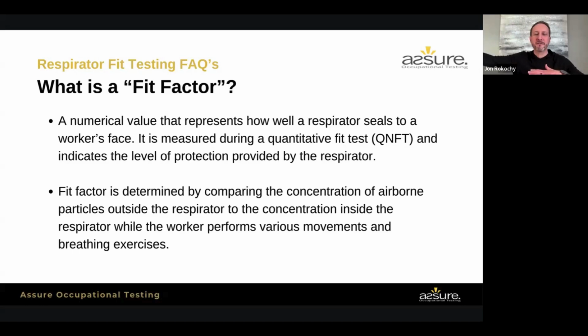So the higher the number, the higher the fit factor, the better the seal, the better the fit is for that worker. CSA sets out the minimum requirements. For half face, full face, N95, and SCBA, it spells out the minimum fit factor, so we pre-program that into the PortaCount, and it's testing to that minimum fit factor.